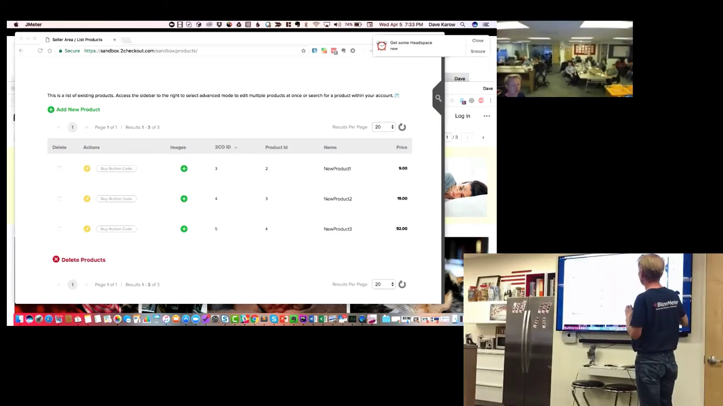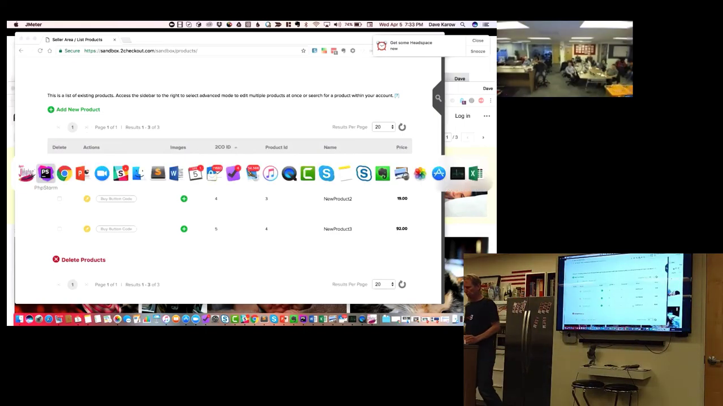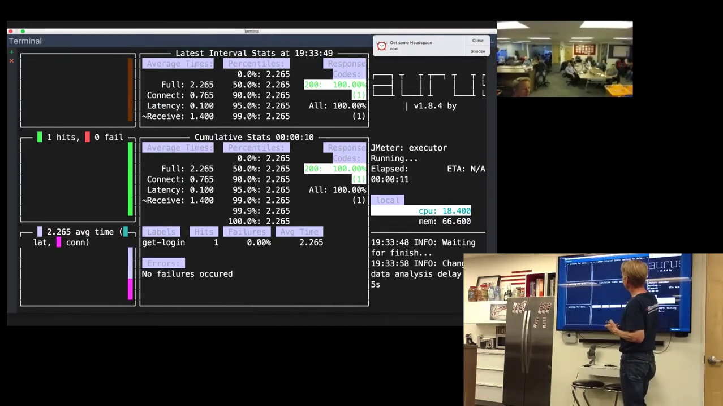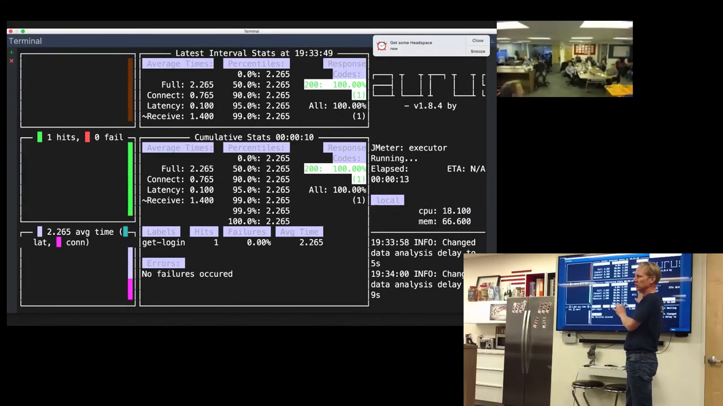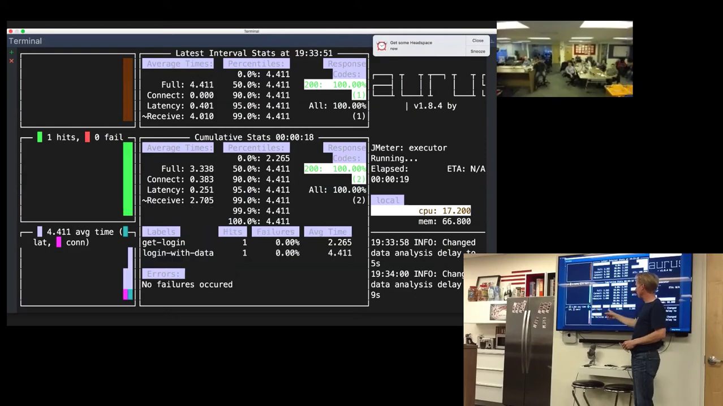Because I've gone into this chunky presentation mode, you can see more than this in a typical Taurus window, but I'm trying to enlarge it so you guys can all see it. Watch down here. You see these labels coming by. Get login has run once with no failures. Login with data has now run once.